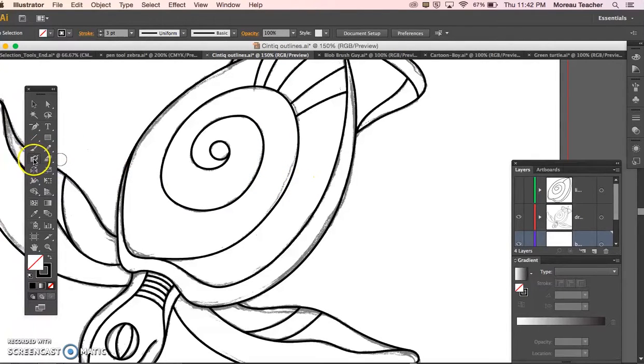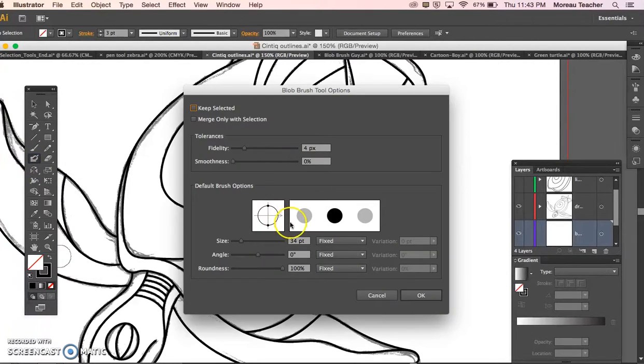So just like Photoshop, the brush can be changed with size, right bracket larger, left bracket smaller, and just like the pencil tool, you can double click it and change settings, including the size, the angle, and how round.